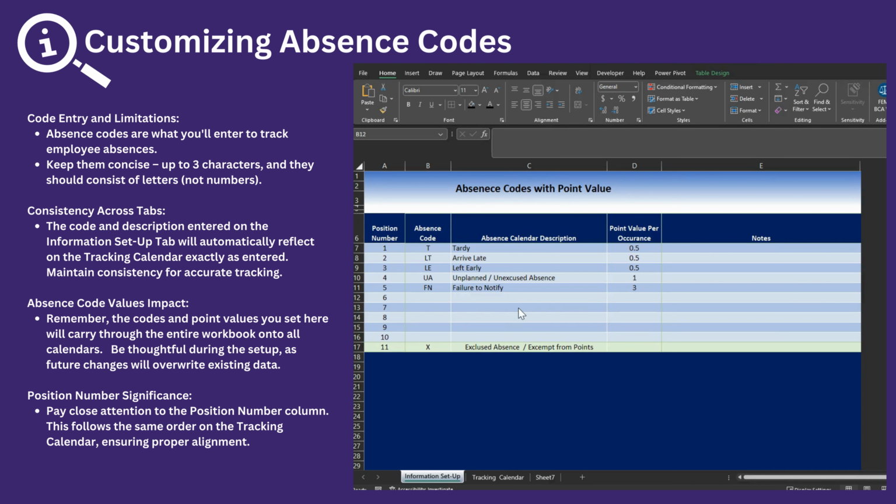The code and the description on the Information Setup tab will automatically be reflected on your tracking calendar exactly as you've entered them here. Also, you'll notice that there's a position number noted here. This is for reference on this tab. The order that you're entering these in here is the same order that you'll see them reflected on the tracking calendar.